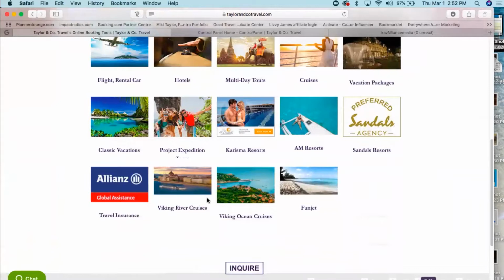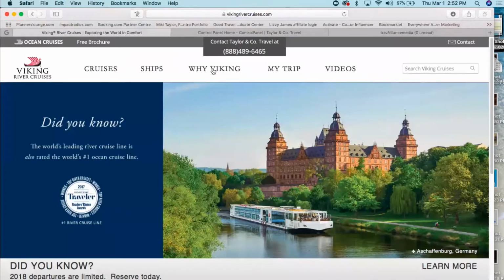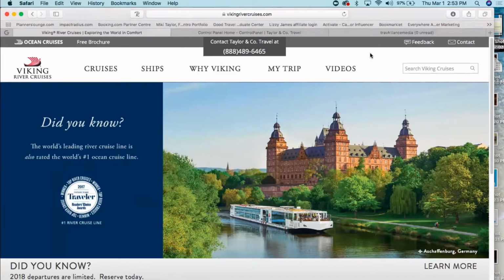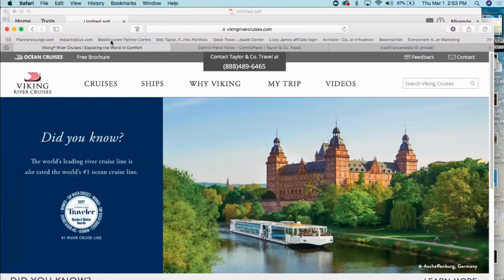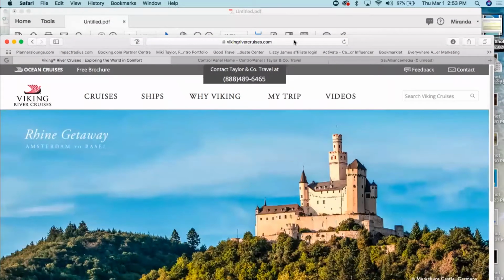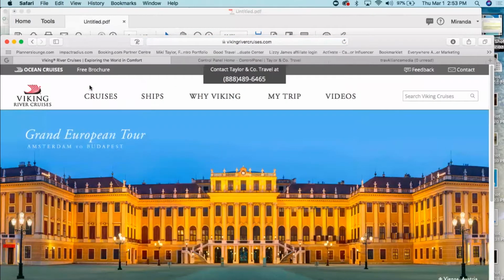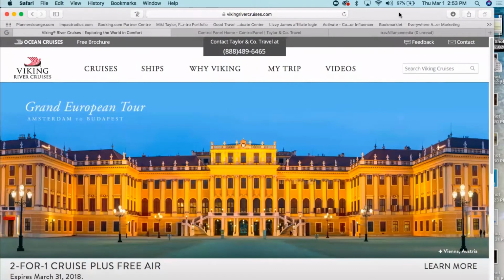If you sell Viking Cruises, then you probably already know that Viking Cruises have their own white label version of their websites. So this is a great way for you to also share the Viking river cruise with your followers. So once you have this set up, you can link it to your website. You'll get your own URL from Viking, and you can share this with all of your followers. You can do email marketing campaigns for this.